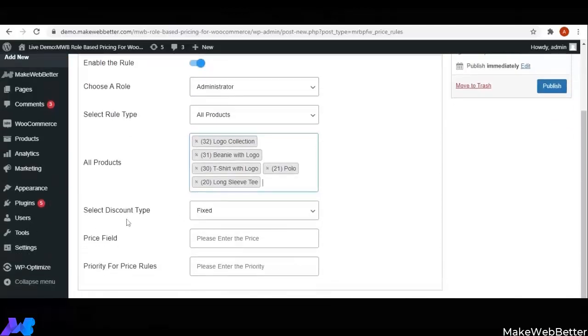Next field is select discount type. So here the admin can select the discount type as fixed or percentage. So I have selected fixed. Next is the price field. So here the admin can enter the price he wants to offer for selected products. So the price will be affected on selected products based on product tags and categories. Like I have selected 10 as the price.